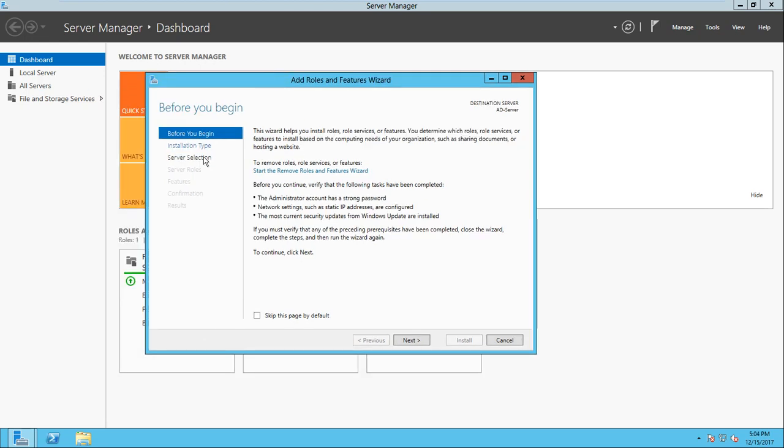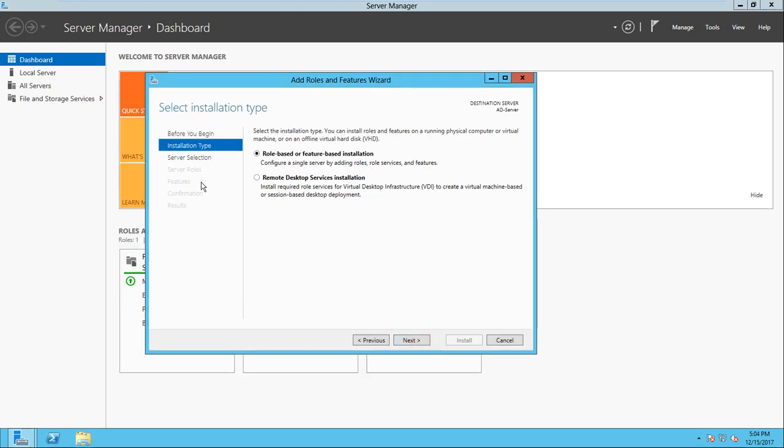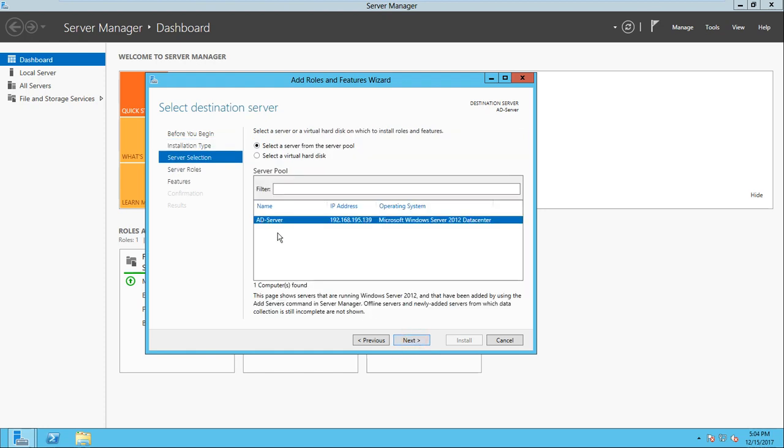Press next, and yeah, we want to install on the local server. Press next. This is the computer name, it's AD server, Active Directory server. This is the IP address. For information, this one is the DHCP IP address. I haven't assigned any static IP address, so leave it as it is. Later, after we install the Active Directory, we will change that.